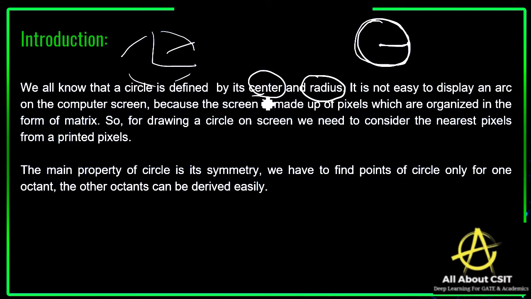You have to draw the arc on different coordinates and try to construct a circle. It is not easy to display an arc on the computer screen because the screen is made up of pixels which are organized in the form of a matrix. So if you see, this is a screen. In the screen, all the pixels are arranged in the form of rows and columns. That is what you call a matrix. So if the pixels are arranged in the form of a matrix, it is difficult to draw the circle, meaning the arc.